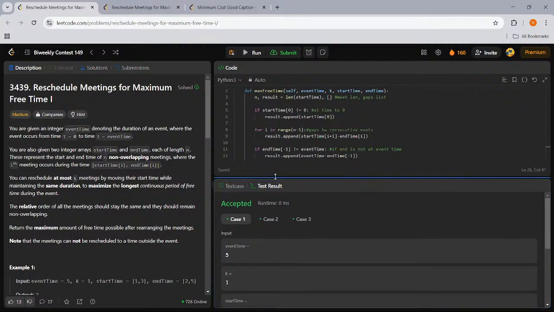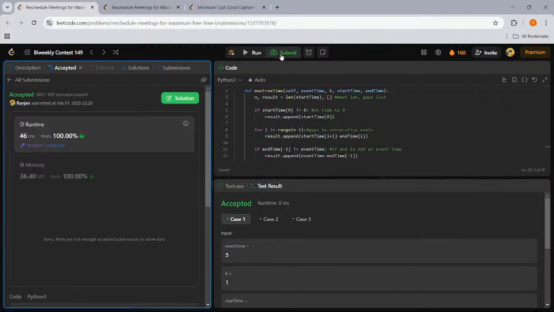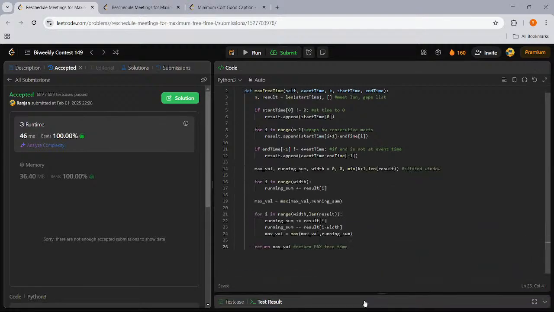So this runs perfectly on the given test cases. Now we'll submit it and see if it works for the hidden test cases also. Okay, after submission, this works. Any doubts in this question?